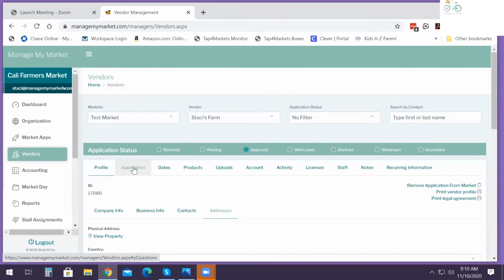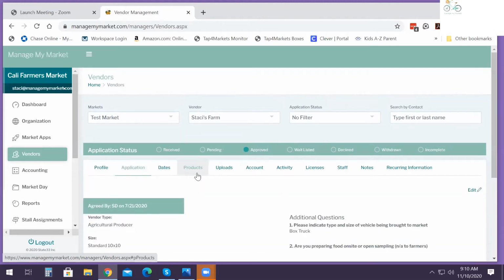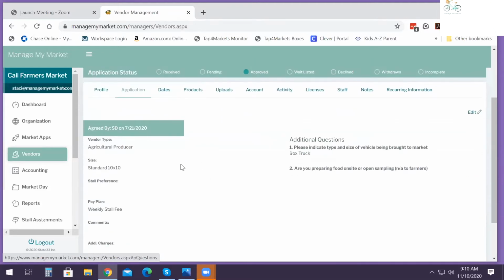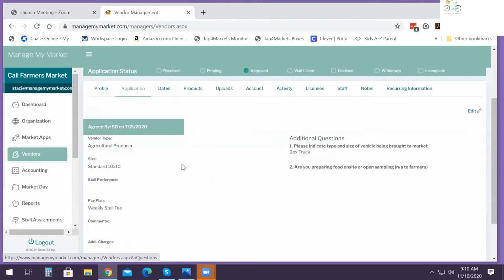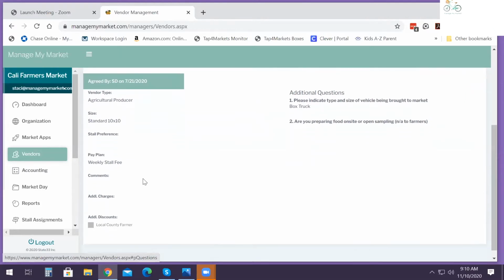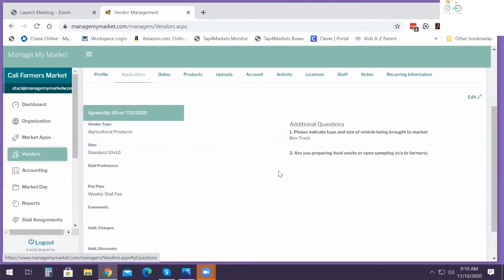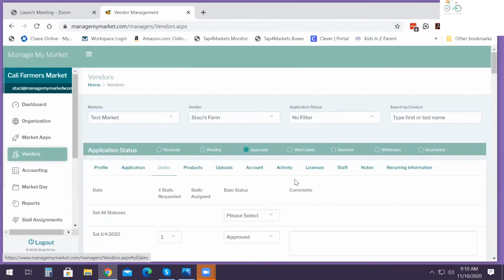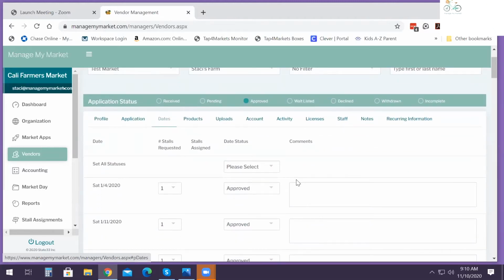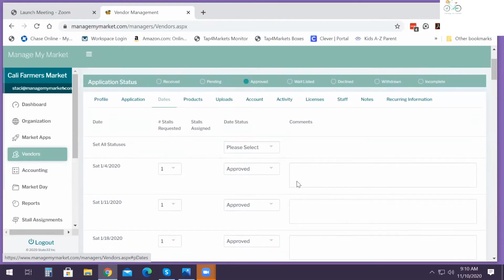Now I want to see what she's answered in my application. So I'm going to click on the application tab here, and I can see she's a farmer. She wants a 10 by 10 stall. She's going to take my weekly payment plan, and she's answered my questions. I can see her wish list of dates, but you have total control over these dates. So really this is a wish list. This is their initial request.